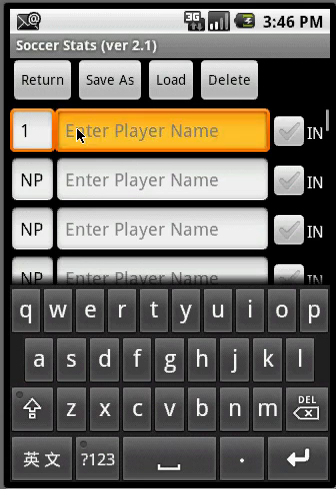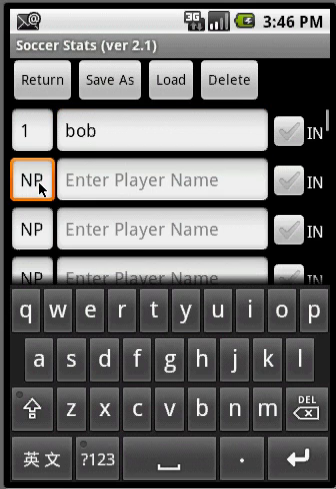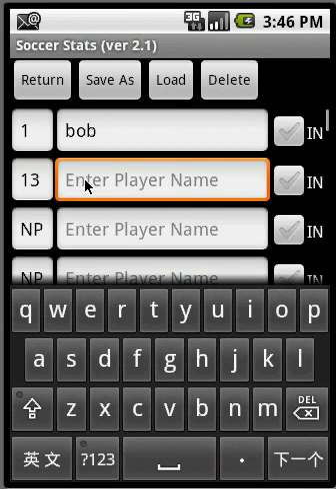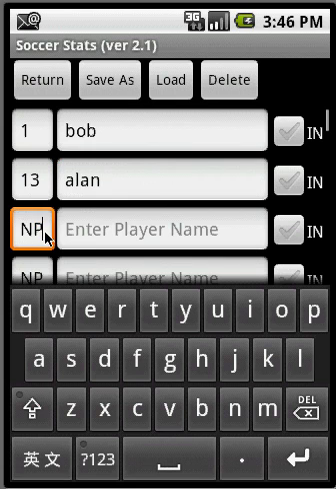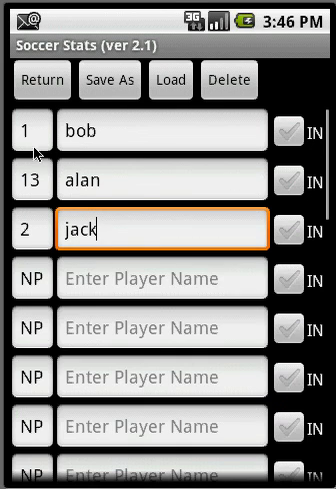Player number 1, and we'll name that player Bob. We'll put in player 13, name him Alan, and player number 2, and name him Jack. Now I purposely put the players out of order.